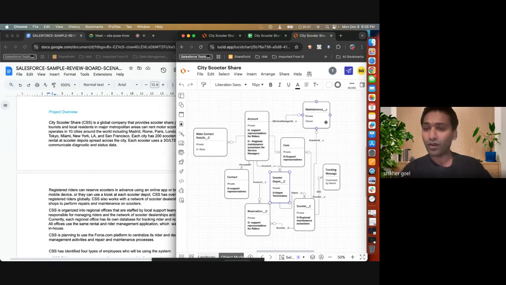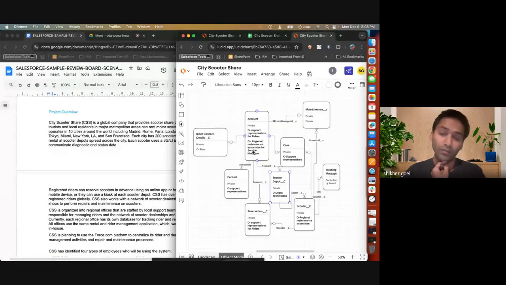I was considering work order as well, but there are limitations on work orders to be accessible by external users, and there's not much functionality which we have to use for maintenance as such. So I'm considering maintenance as a custom object, which will be associated with account, such that with the relationship of service manager ID, all the maintenance handled by regional maintenance service managers would be tracked under maintenance for a scooter.